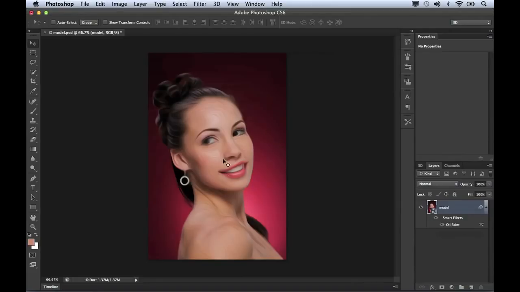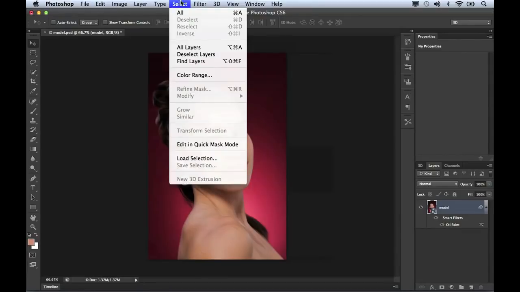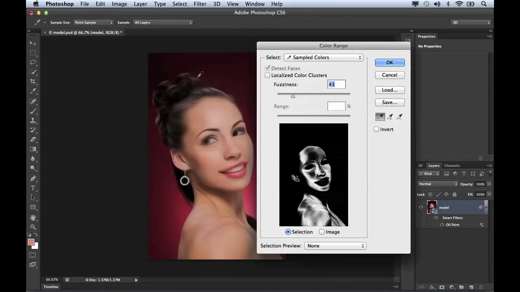Now, if I want to limit the effects of this filter on the model's face, what I can do is come up to the Select menu, and under the Select menu, I can choose Color Range. Once you choose Color Range, if you're not familiar with how this command works, it works a lot like the magic wand tool, but with more control. Here you have some eyedroppers, and what you can do is sample an area within the image. You can also click and drag. Now, if you want to add to that sample, you can click this eyedropper tool over here with the plus sign to add to it. Then you can adjust the fuzziness to increase the impact of that selection.